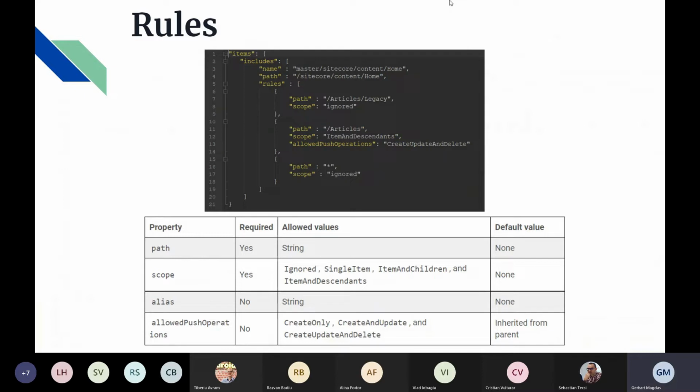There you also have a rules option in case you want to serialize just some items from one folder. I created an example here, which is the articles. If you want to serialize the articles, but you want to ignore the legacy from articles, then in this case, as you see, I ignored the legacy at first because the order is important. After that, I serialize the articles with item and descendants. So I will serialize all of the items except the legacy articles. And after that, there is the path with the star scope ignored, which ignores the other content near the siblings of articles. At the rules, as you see, there are parameters: the path, scope, alias, and allow push operation. And you can configure this how you prefer.